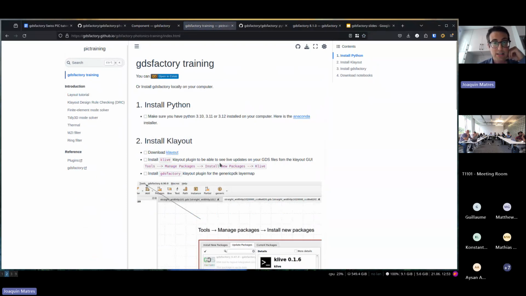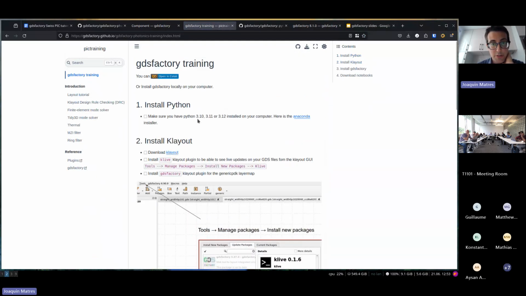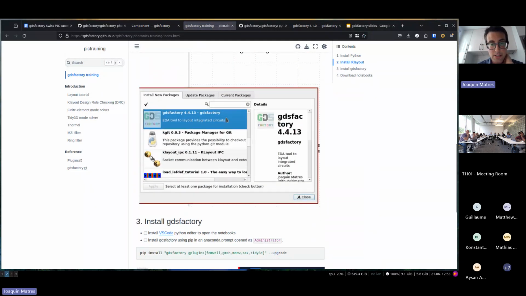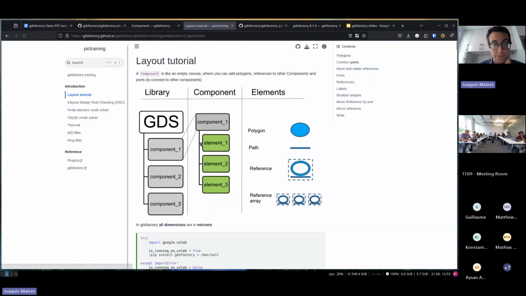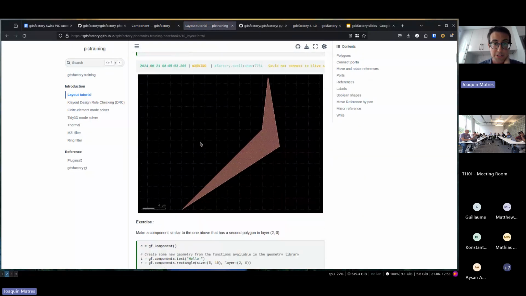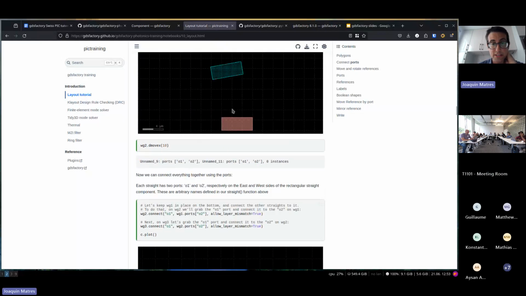So we have a training that will guide you how to install KLayout on the computer, how to install Python if you don't have it. Just make sure that you are using 3.10, 3.11, or 3.12. It doesn't work on older versions because we use some of the new things. And you can download the whole notebooks. And this will have the layout tutorial. This has even more things, like polygons. I didn't show Boolean operations, but I show the connecting things.